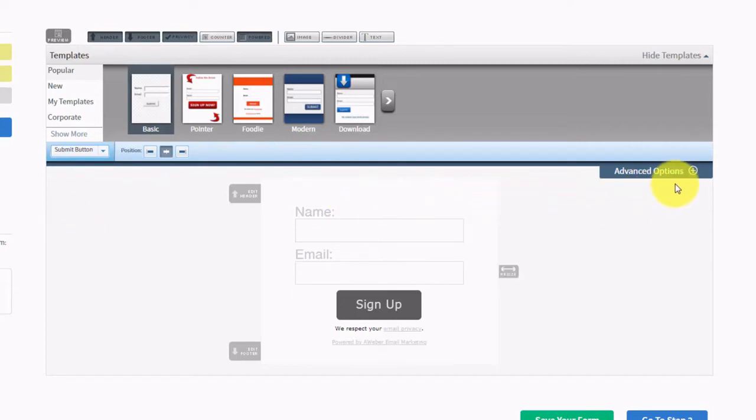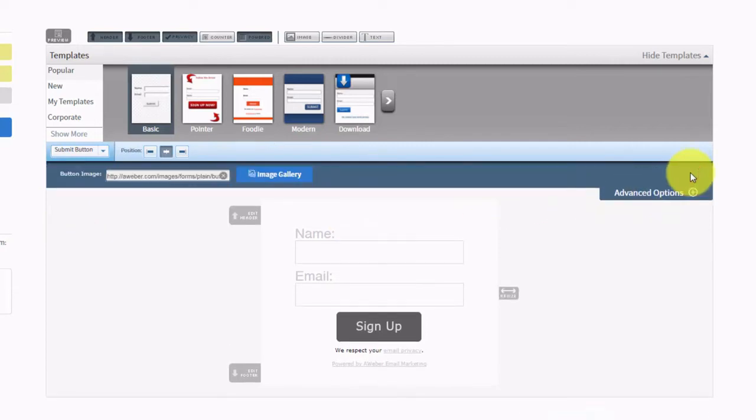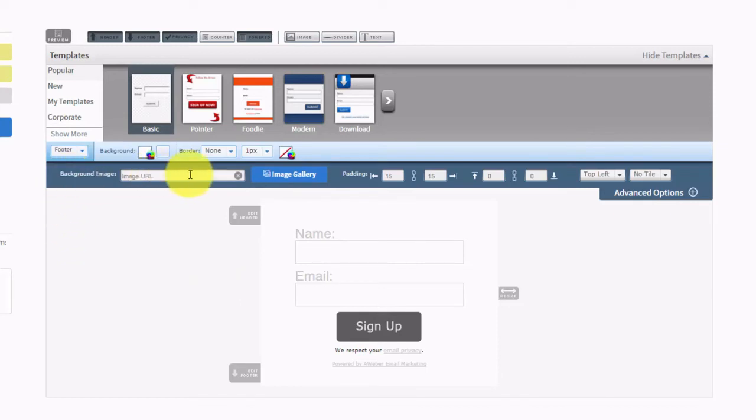Now, one thing you'll note about the submit button is when you click the advanced options, you'll notice that AWeber is using a certain button image. If you'd like to use a different button image, or you'd like to use a button image on your page, you can actually do that by putting the address of that button in this link. You can look at detail in the footer area. And once again, you have all of the images available to you, as well as margins and spacing.